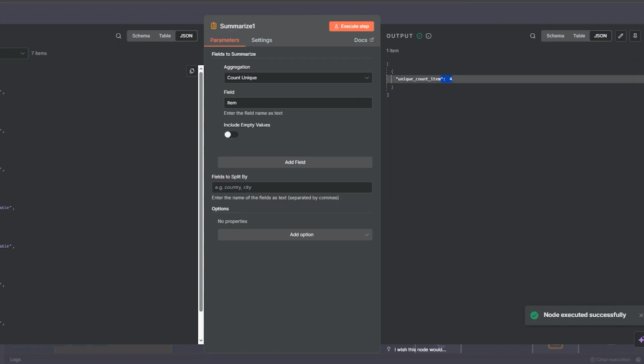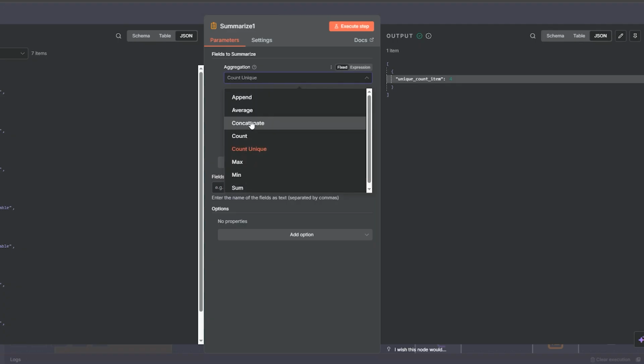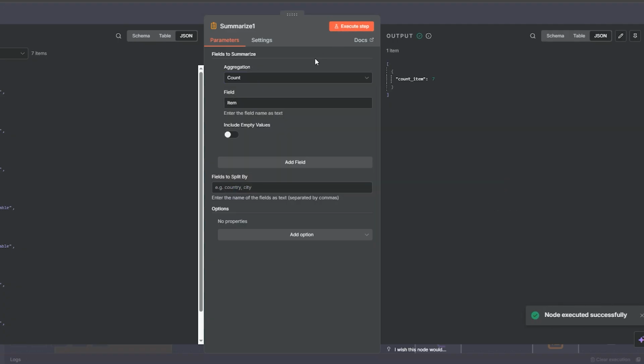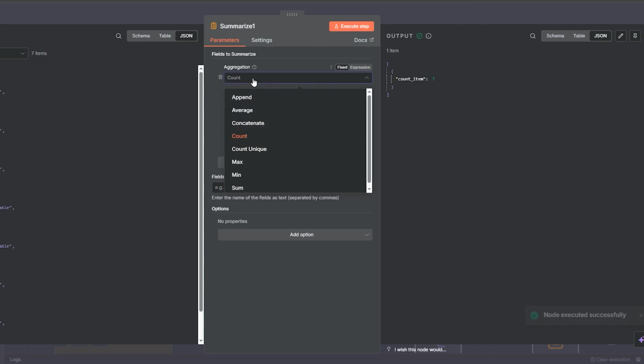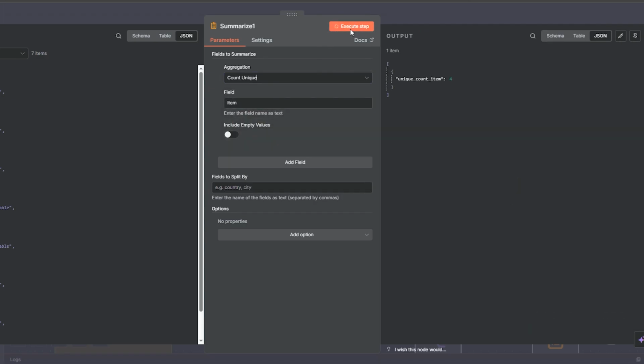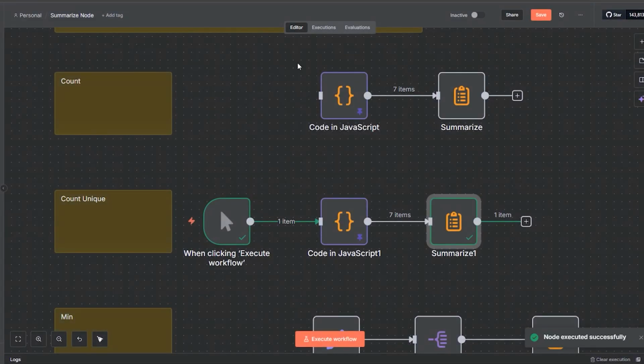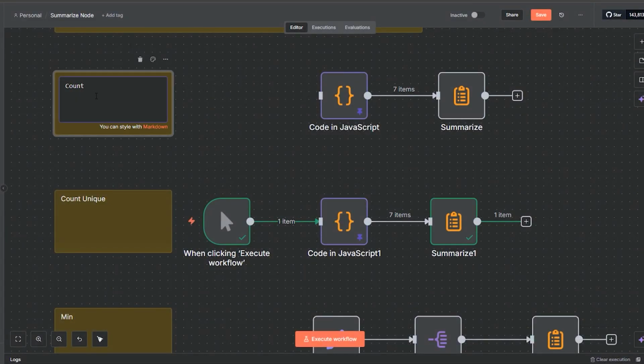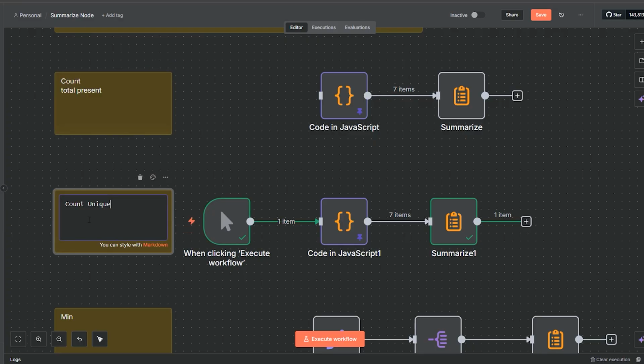We get 4, right? There's 7 total items over here. So if we want to count that, we just do count. But if we want what's unique, right? What is different across the board, right? That's what we have over here. And you can see count unique. We have 4 on that side of things. So that's the difference, right? Count, total present, right? And then this one is the total different ones present in items.